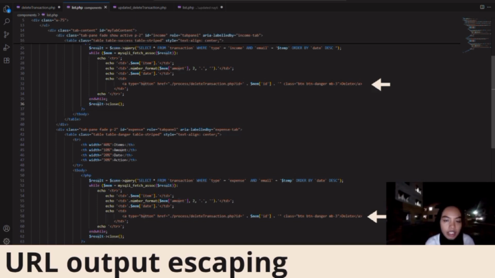Okay, next is URL output escaping. URL output escaping is the process of cleaning or encoding any data that goes into a URL. In simple terms, before you insert it into a link, you need to make sure it's safe. Otherwise, attackers can inject harmful code, fake the page, or even perform XSS attacks. Okay, you can see here at line 52 and 58. These lines create a delete button with a link that includes the transaction ID from the database.